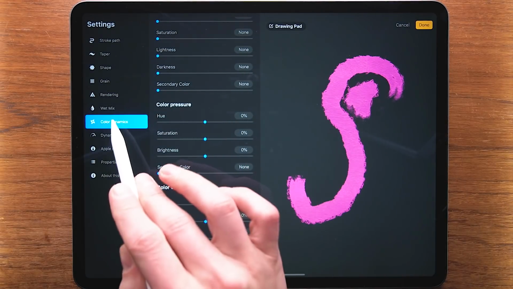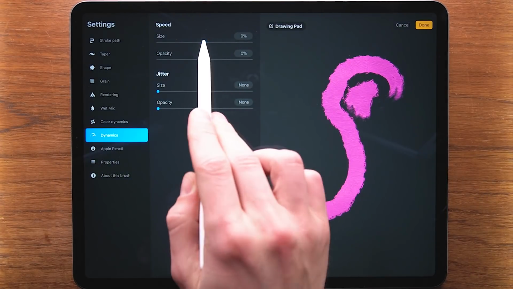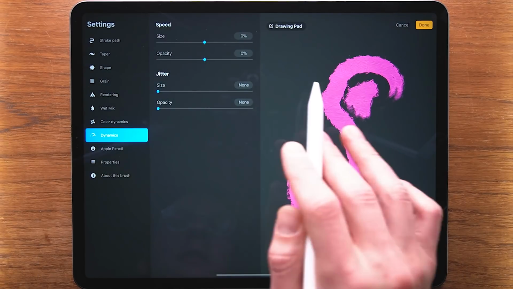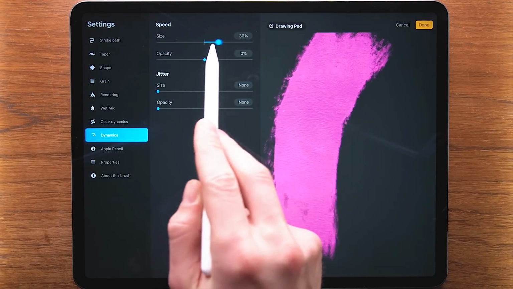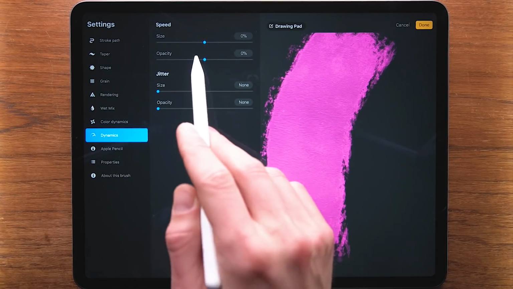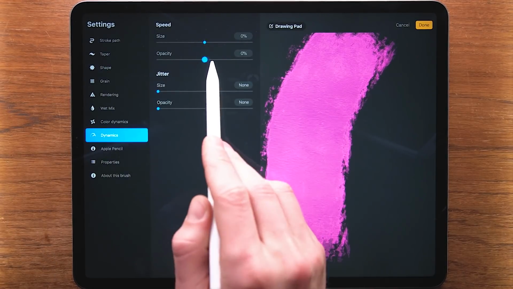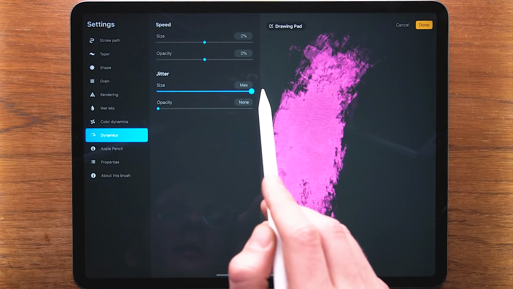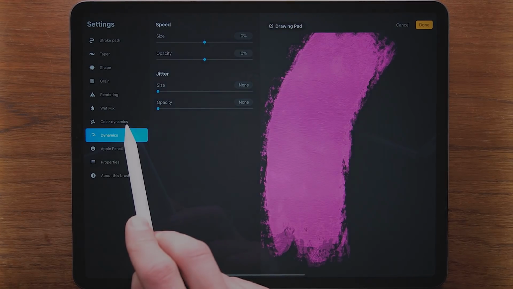Now, moving on from color dynamics, let's take a look at dynamics. Pretty much nothing has changed here. Maybe it's something internally, I'm not really sure, but this is the exact same as it was in Procreate 4. So we can vary the size of the brush depending on the speed, or the opacity based on the speed. So yeah, that's there. Then we have variations in the jitter based on the size or the opacity.